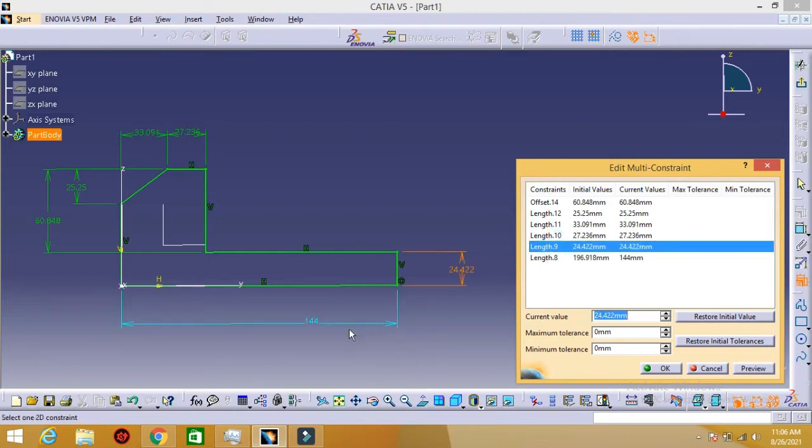I selected this one. See, the color has become a little bit different. When I selected this, it got highlighted. It means now whatever dimension I put here will be reflected here. And what does this color signify? This color signifies that the edit has been done, but not implemented. If I click preview or OK, this value will be changed. Now it has been edited, but not changed.